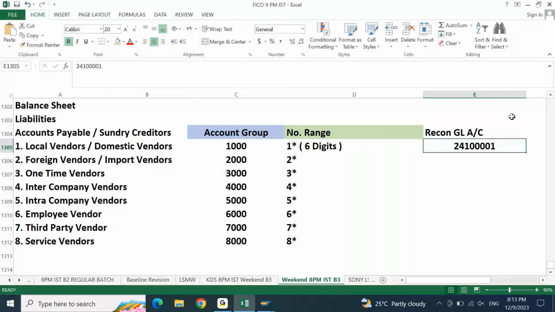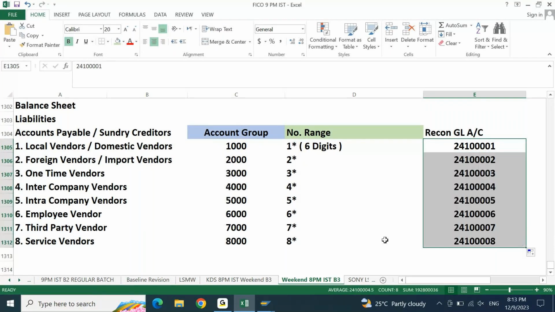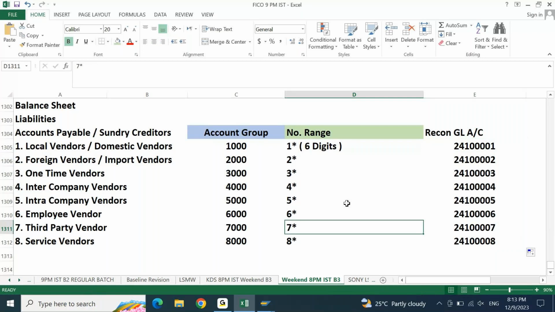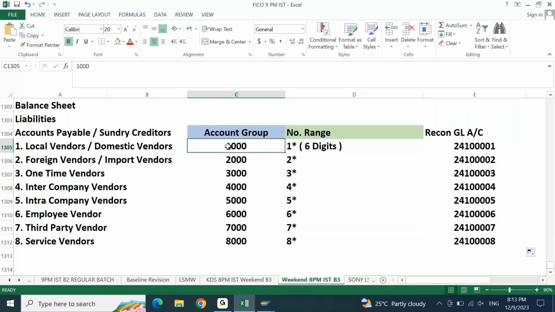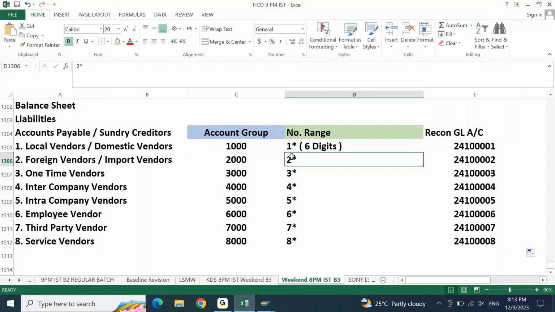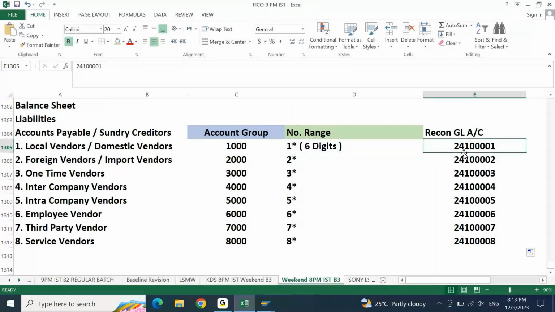Similarly, I will put it ending with the appropriate length. So if you see, account group is 1000 for local vendor, number range interval is 10, and the number series is 1 series, 1 followed by all zeros to 1 followed by all nines. Reconciliation GL account also, 241 is the AP series, and the last digit is 1. So everywhere, it is identical throughout.